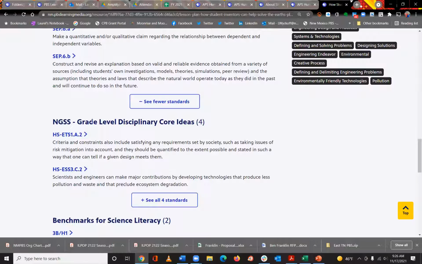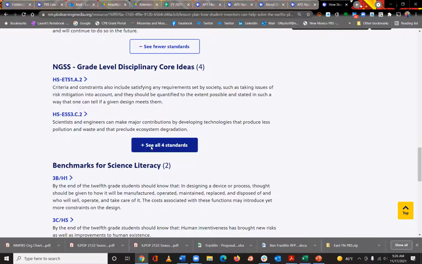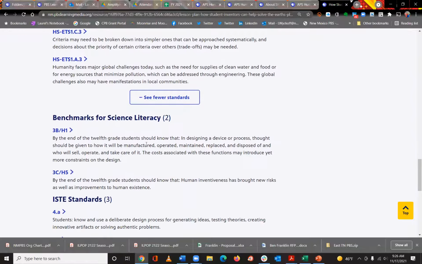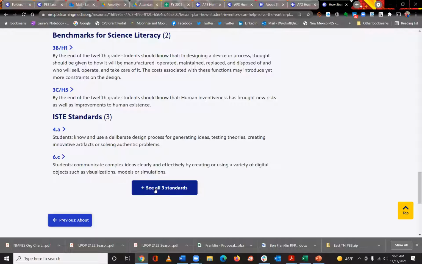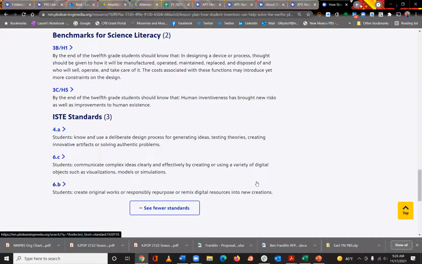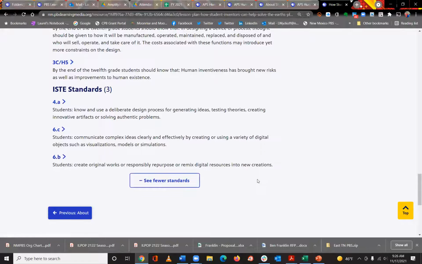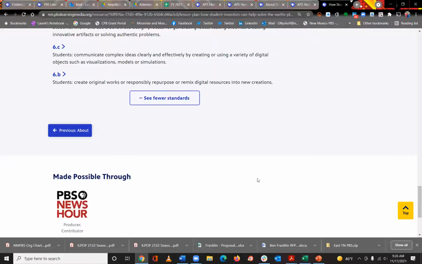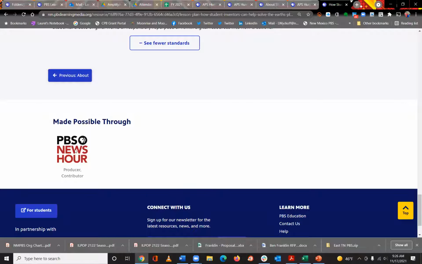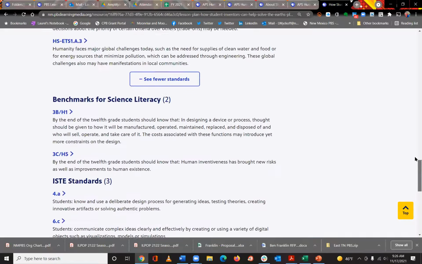There are also NGSS standards, all 4. Benchmarks for science literacy, ISTE standards. Not every resource has this many standards, but this particular one has a bunch. And in case you want to know who produced this, there it is.